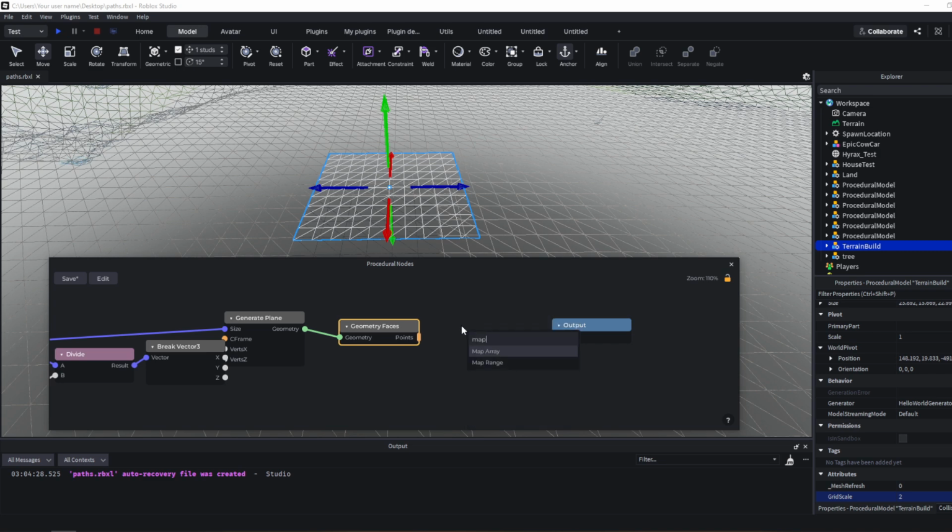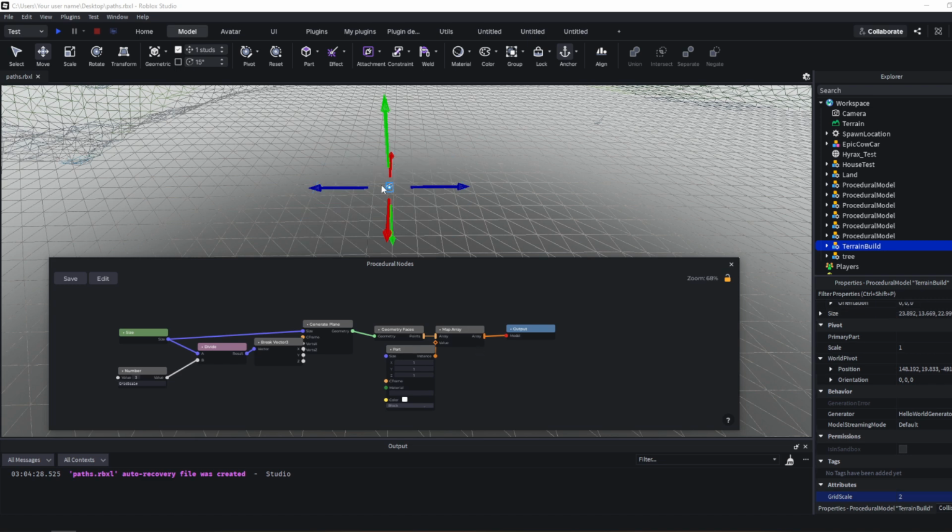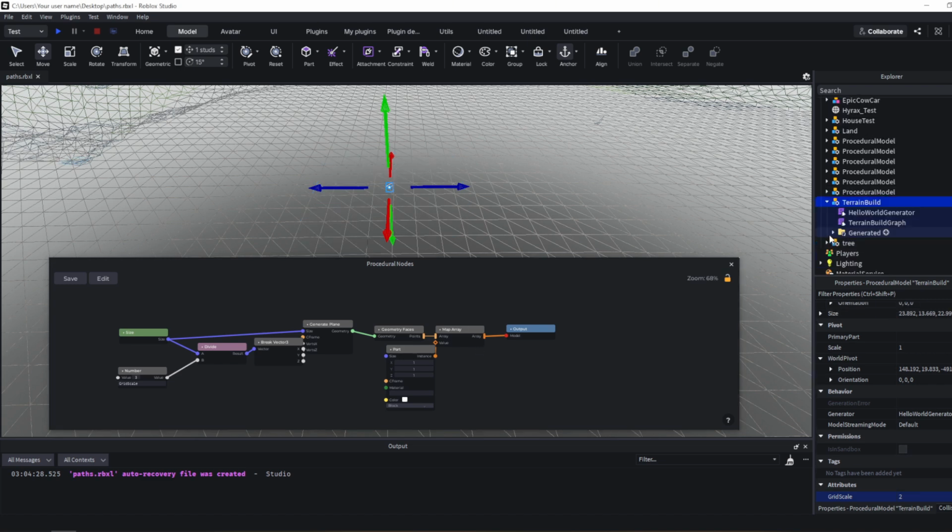So we just map array and drag output to there. So this little symbol here is a field. It's basically a for each loop. So now if I spawn a part, it will spawn, if I go into here, a part for each face.